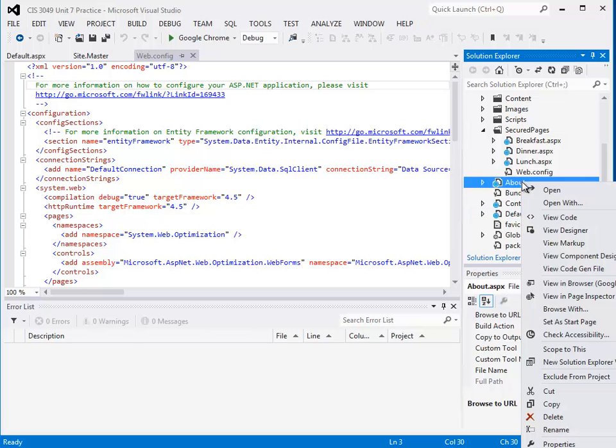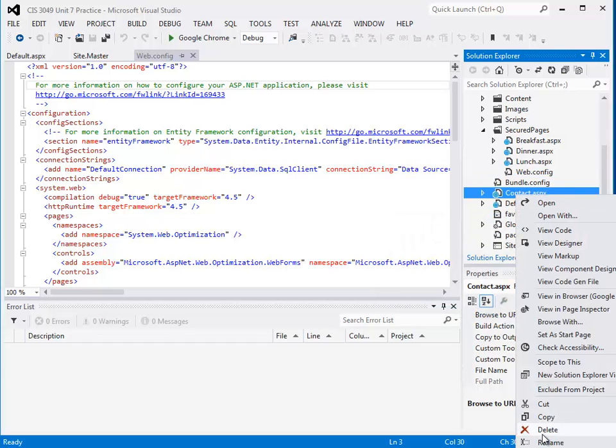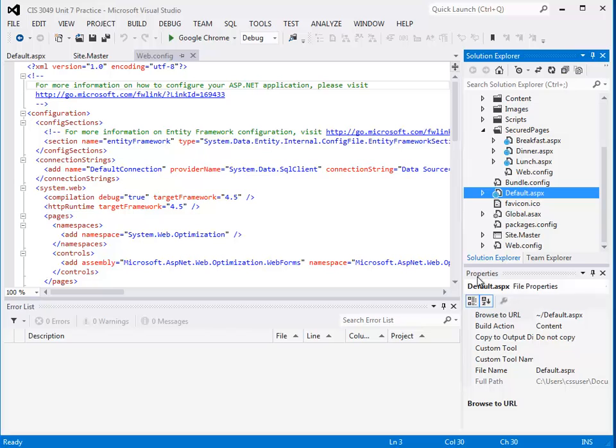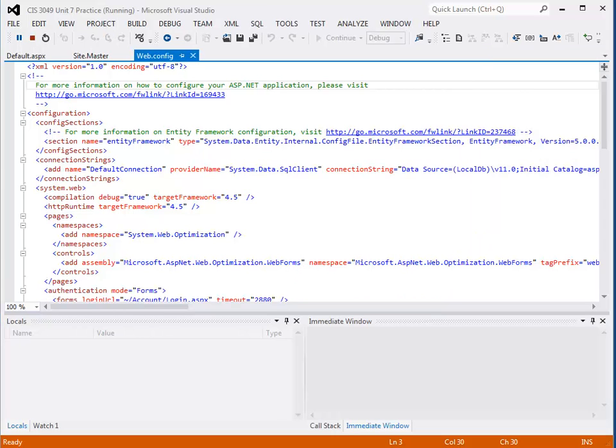I'm going to get rid of the About page. I'm just going to delete that. And I'm going to delete the Contacts page for now. So I'll just have my default page and then these pages. So now let's just run this real quick, see how it looks. And so I want to change the menu to list breakfast, lunch, and dinner on the menu, and that's stored on our site master page, as we'll see in just a sec.